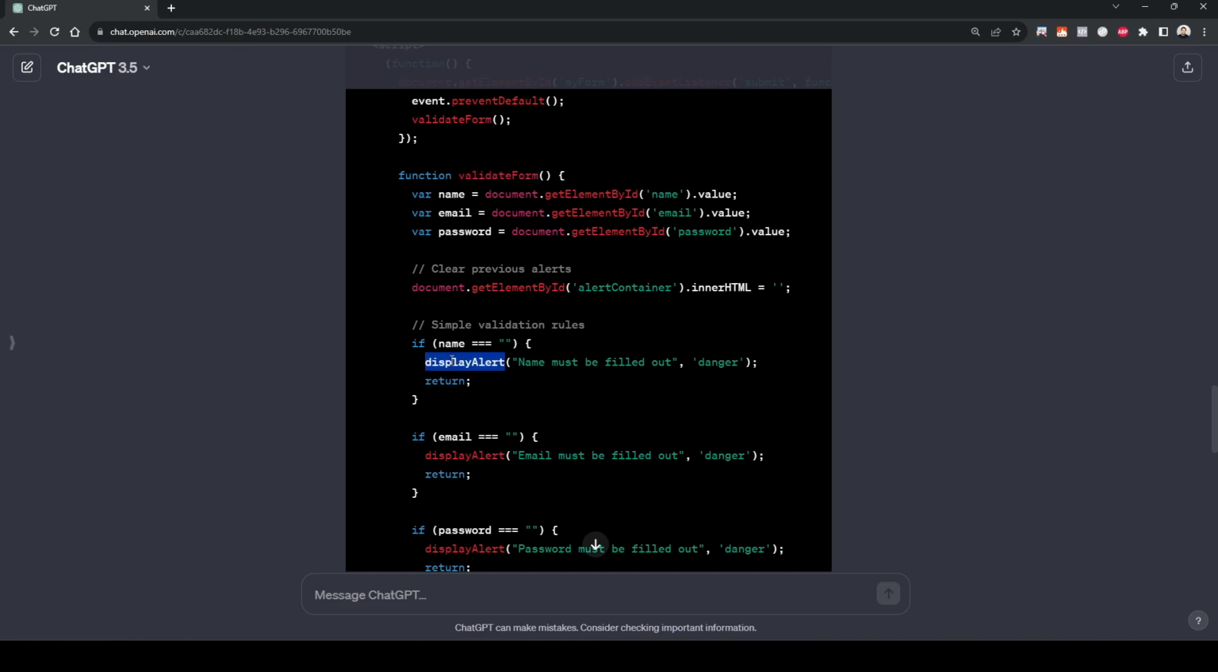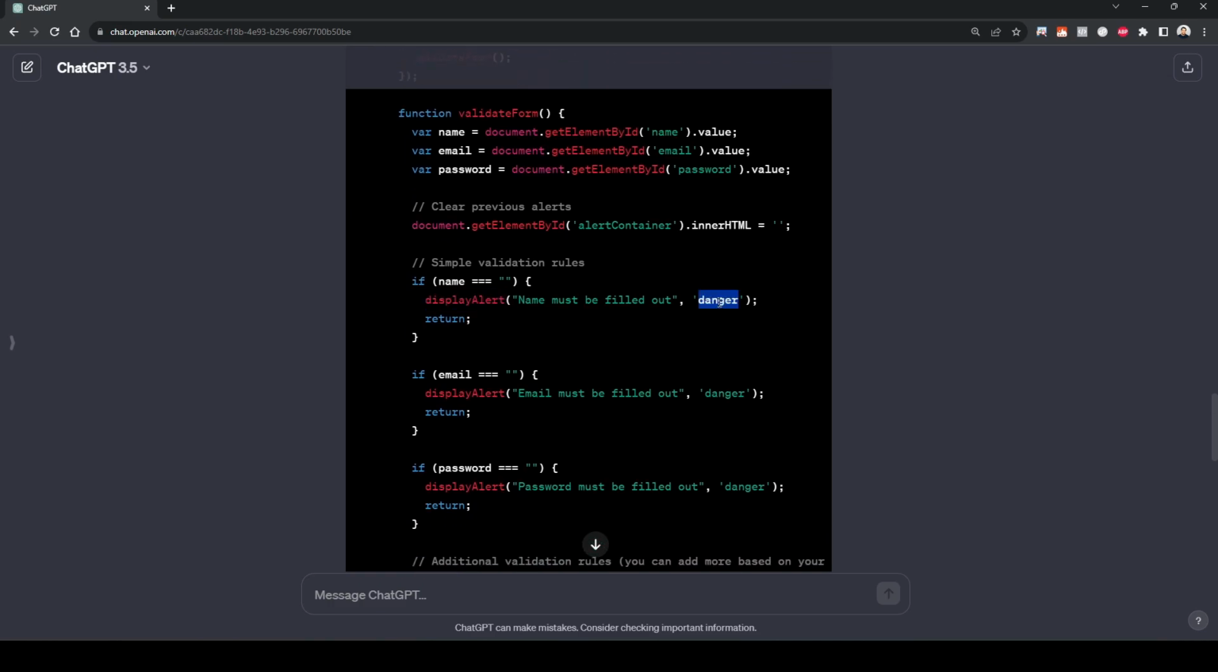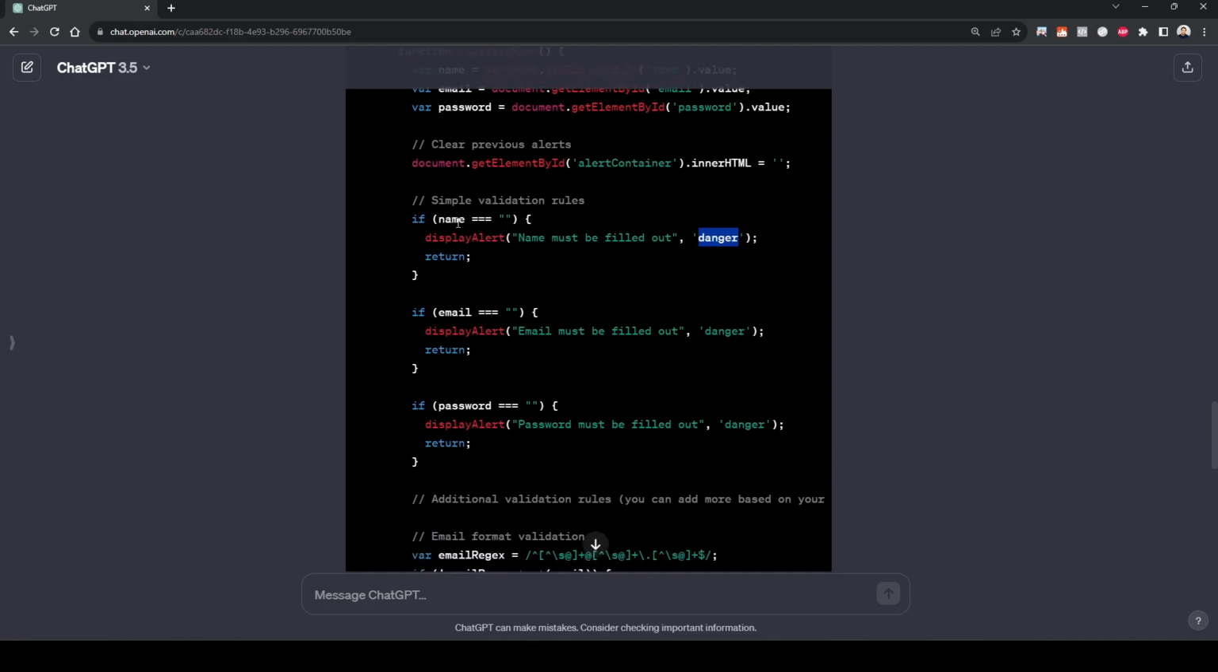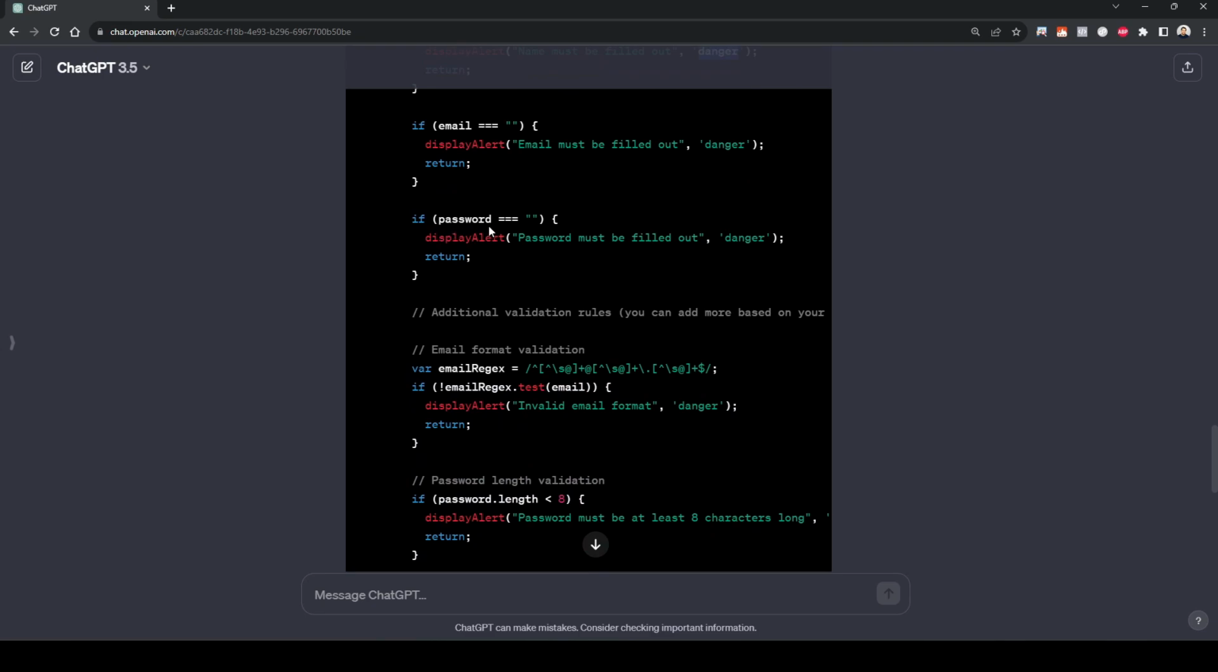So it created a function called display alert, and now it's using the CSS class called danger. It already knows that this is the form, the CSS you would need to use if you want to show a red color prompt, right? So same thing, if there's nothing named here, it's going to show this. And if there's nothing here for email, then it's going to show this. And then if there's nothing here for password, it's going to show this. And then obviously you can customize this to be whatever you want, right?